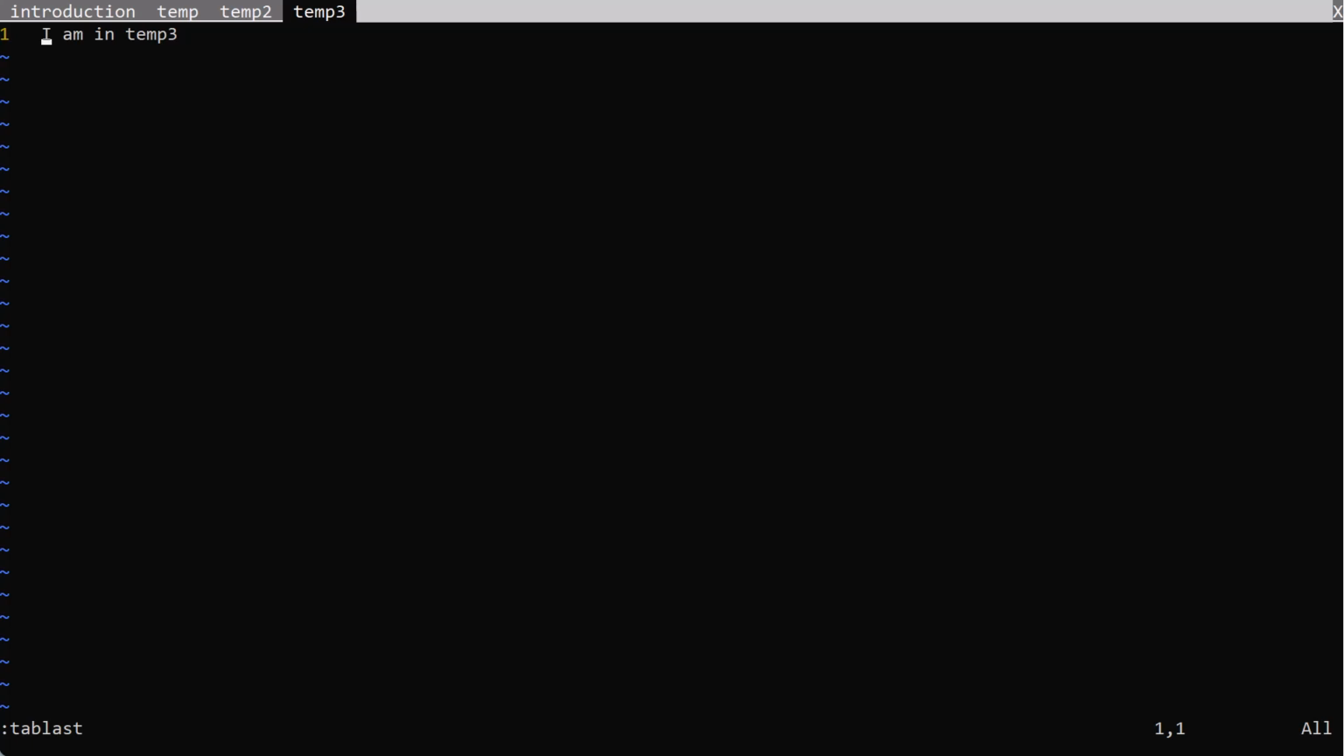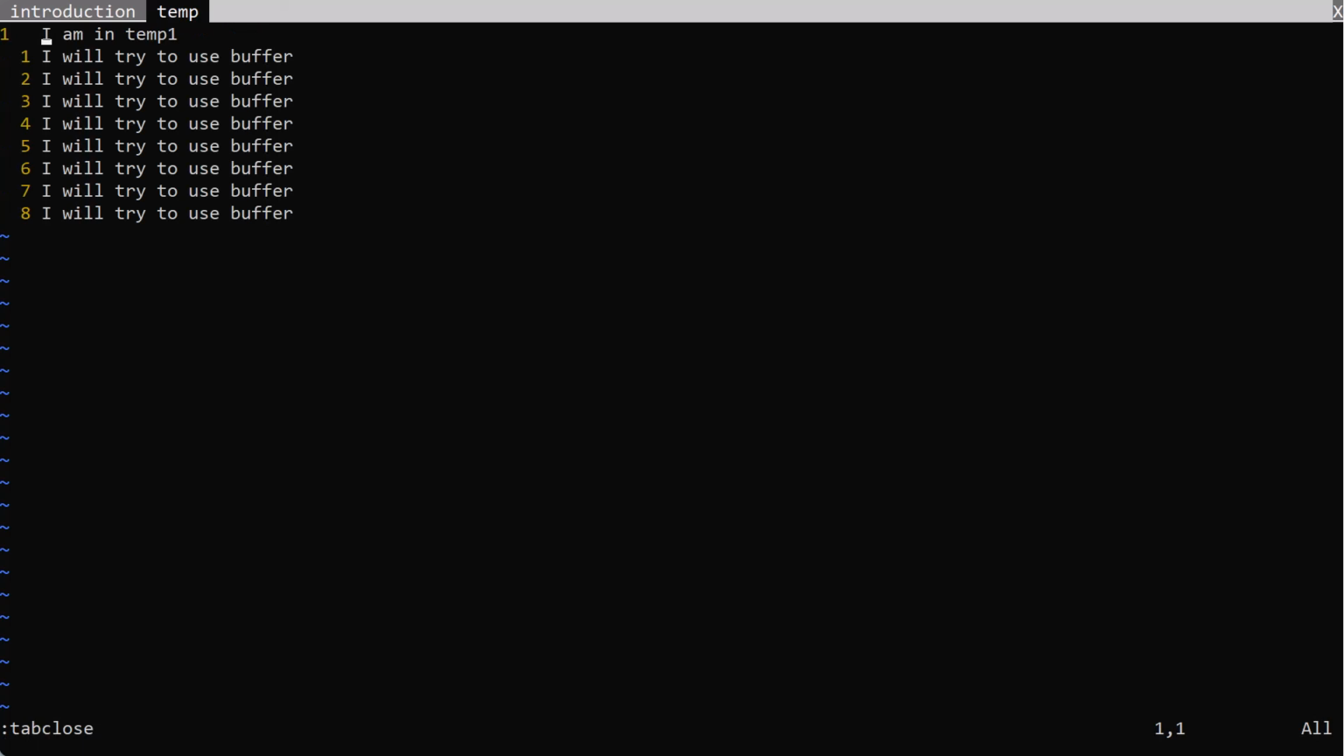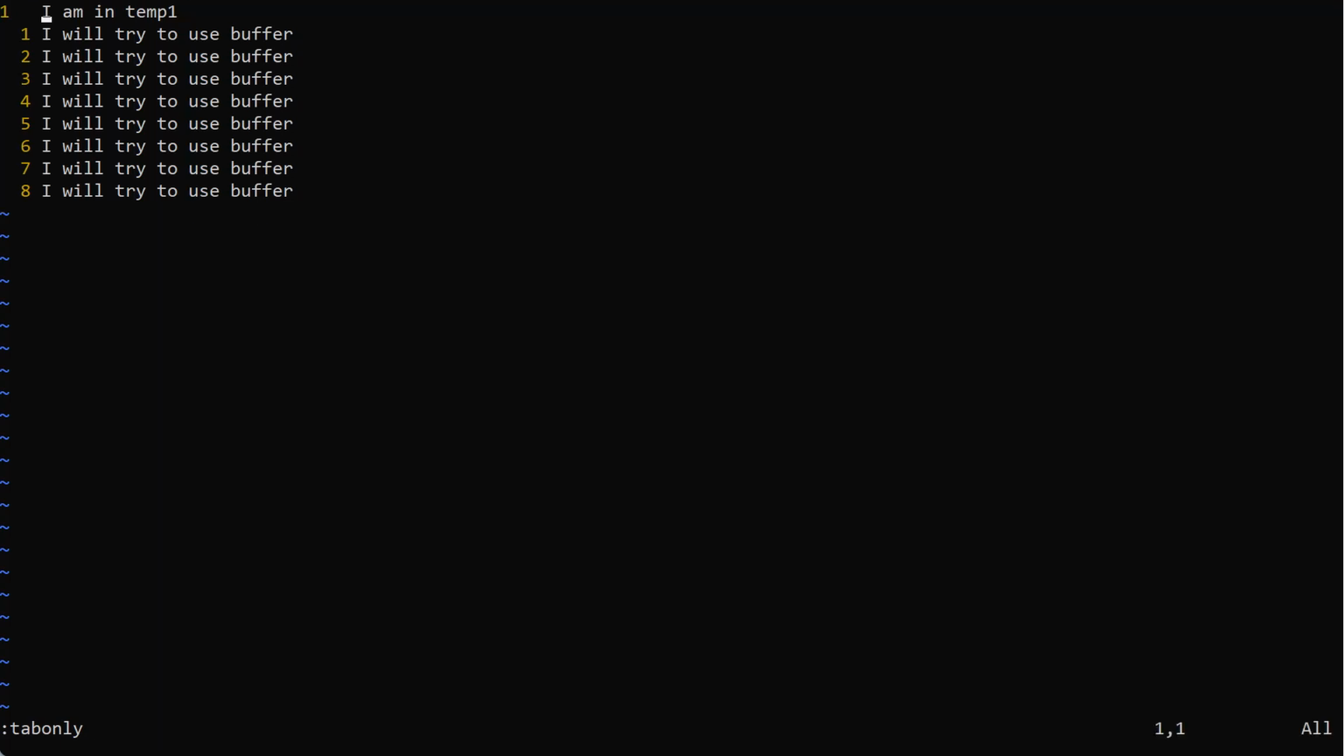So when you finish working with a tab, how can you close it? It's very easy. You can use tab close, and we also have a command called tab only. It means that you have many tabs, and for example, currently I am at a temp tab. I just want to focus on this one and close the other tabs. Then I need to type tab only. Then it will hold my current tab and close all the other tabs. Okay, it just holds the current tab.